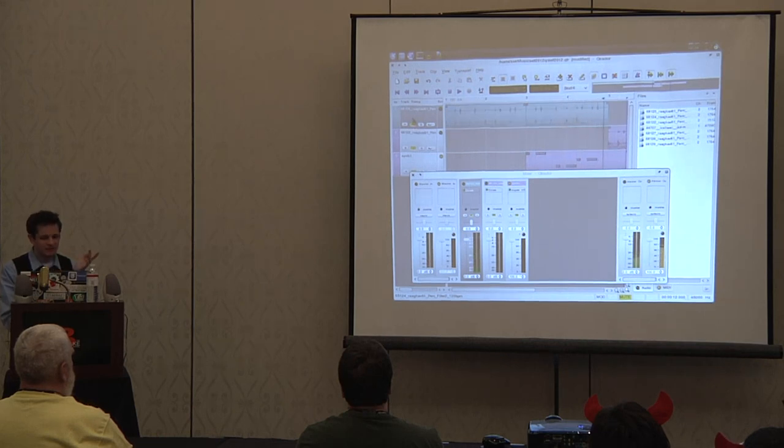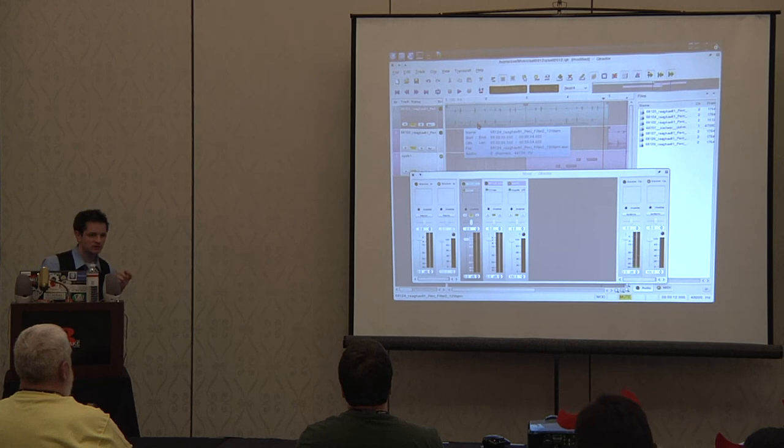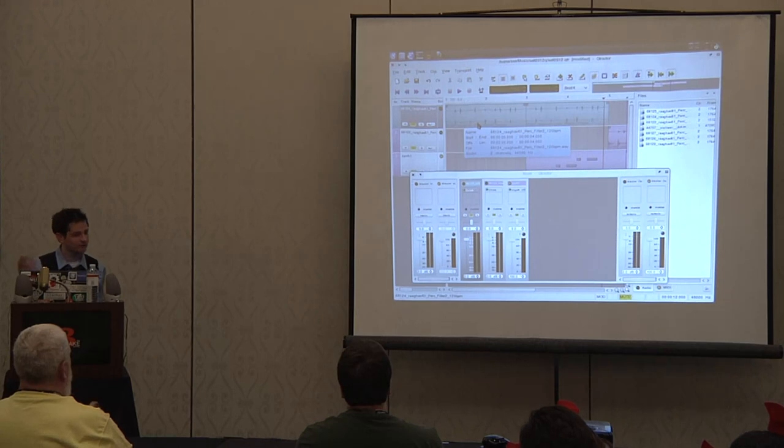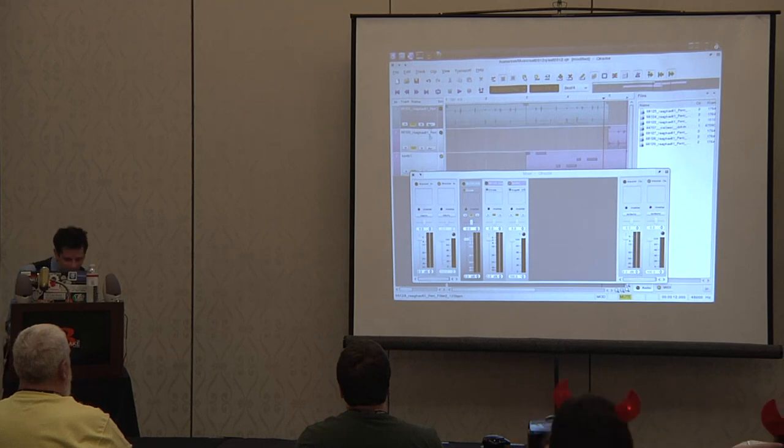No, I never use the metronome because that's just not how I roll. But yeah, it does have a metronome. I've heard it before. I know it exists. I just don't remember off the top of my head how to turn it on. But oh, that's probably it. Yeah, okay. That would make sense. Let's try that.